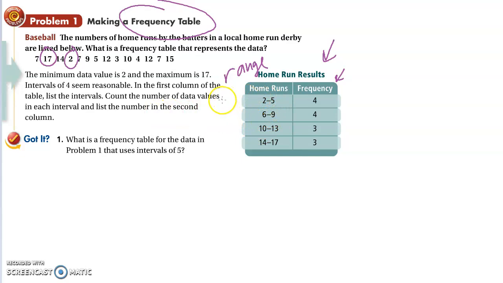We could have a range of 4 home runs in each little section. So 2, 3, 4, 5, there's 4 home runs. Then 6 to 9, 4 home runs. 10 to 13, 4 home runs. 14 to 17, 4 home runs. And then we count how many people hit between 2 and 5 home runs.